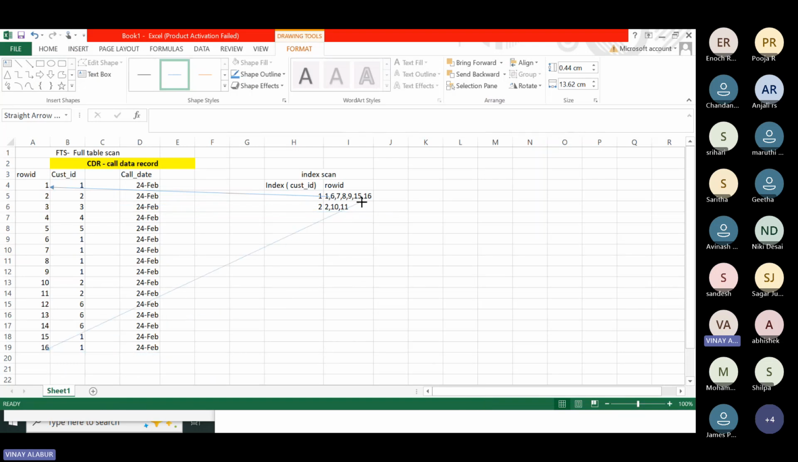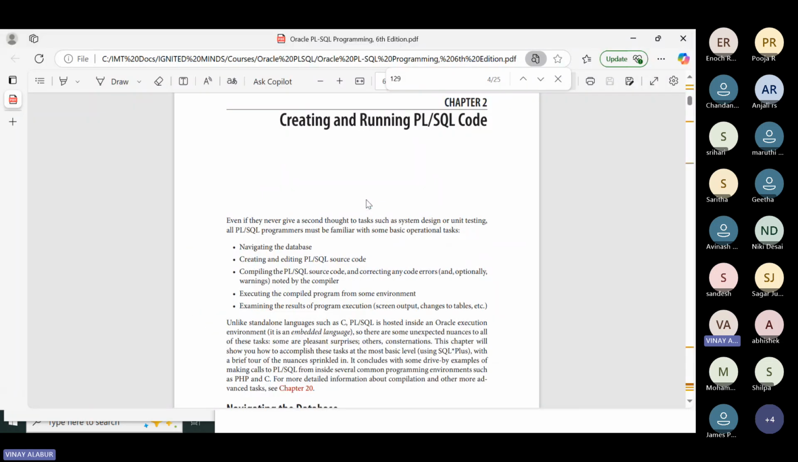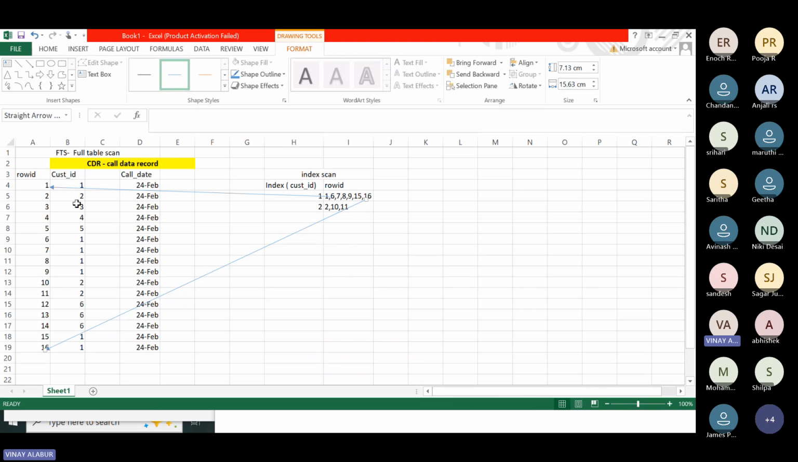You are skipping the full table scan. You are skipping the full data, the full book read. You're using an index. Same way, you are skipping the full table scan using your index. Got it? What is the index scan?